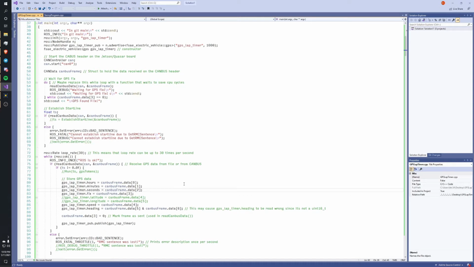This is our GPS lap timer code. This is the code that tracks laps and lap times and the racetrack itself. It keeps track of what it looks like, how it's drawn, and then also creates the start and finish line and tracks the car going around that track.